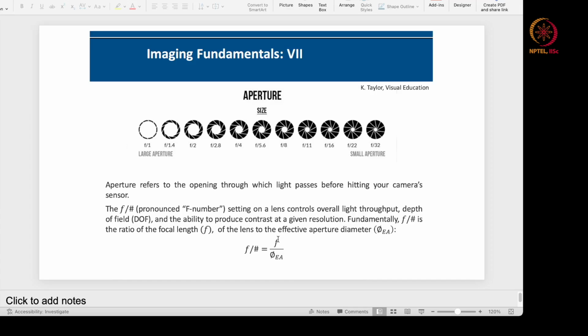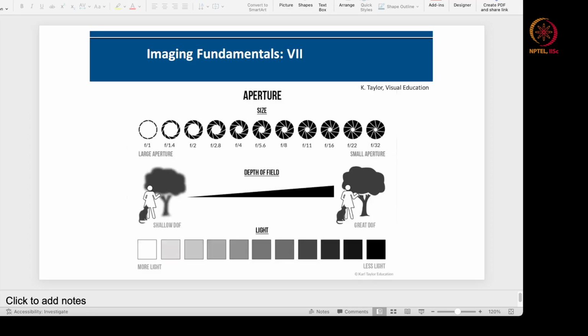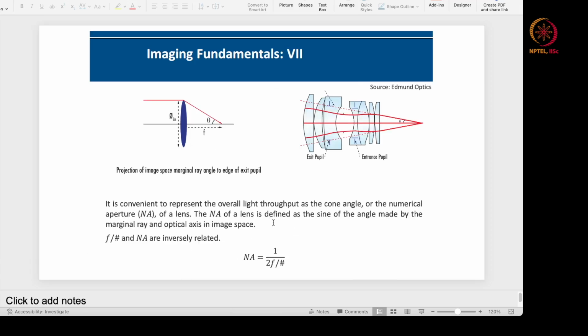The f number is nothing but f divided by the effective aperture diameter. So as you close in on the aperture diameter, the f number actually becomes f by 32, for example. In order to get a shallow depth of field, you need a large aperture. In order to get a great depth of field, you require a small aperture. Light is more when you have a large aperture, and light is less when you have a small aperture. And the numerical aperture is just the inverse of the f number, and it is given by the sine of theta, the angle that the marginal ray makes with the optical axis.